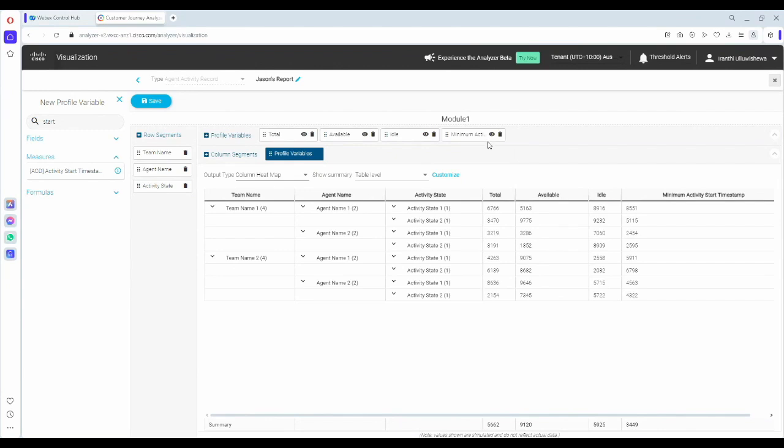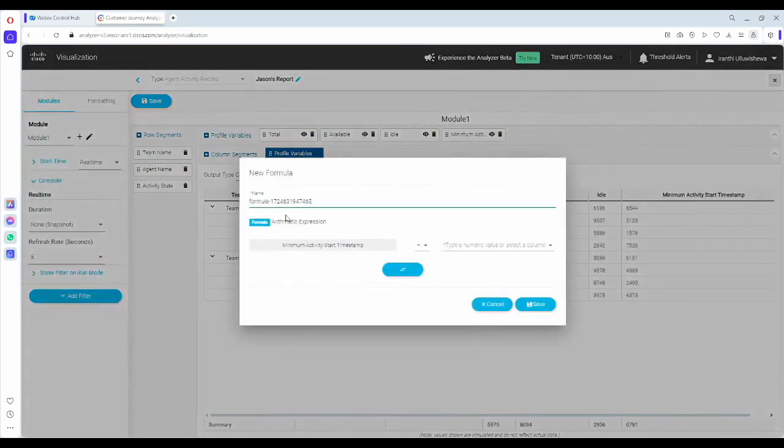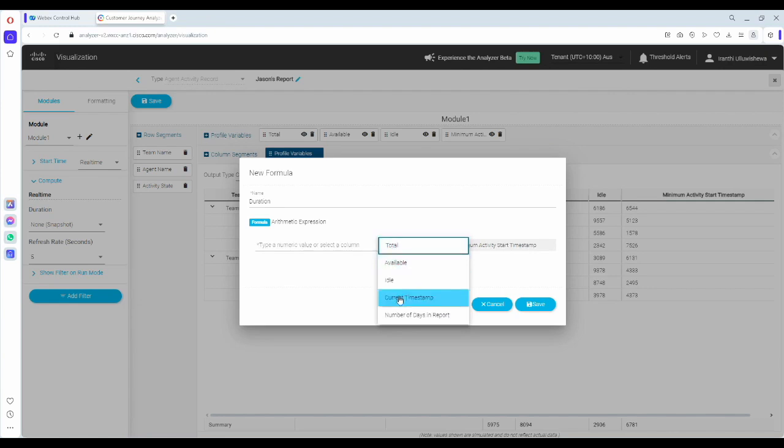So to do that, I'll right click on this and then click on new formula. I'll give it a name. I will say duration. And from here, I will just swap this activity timestamp to the next field. And then from the drop down, I will select the current timestamp, and then I will select the subtraction.